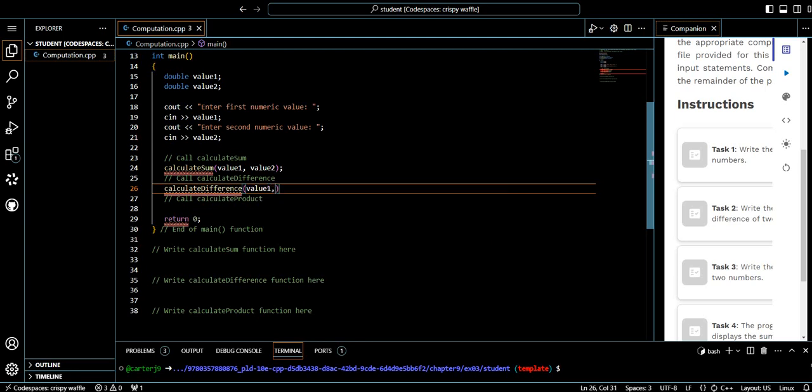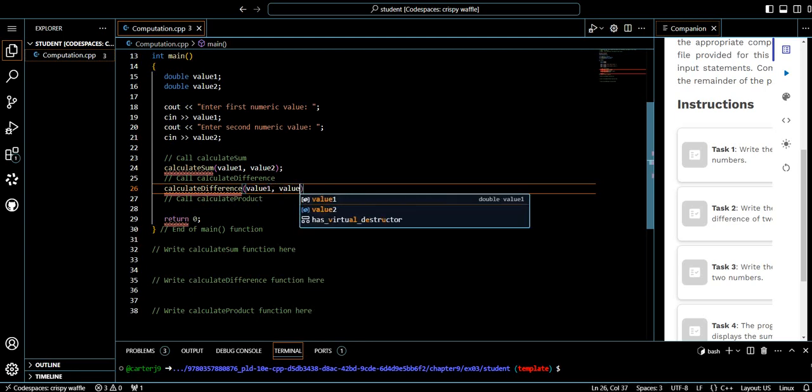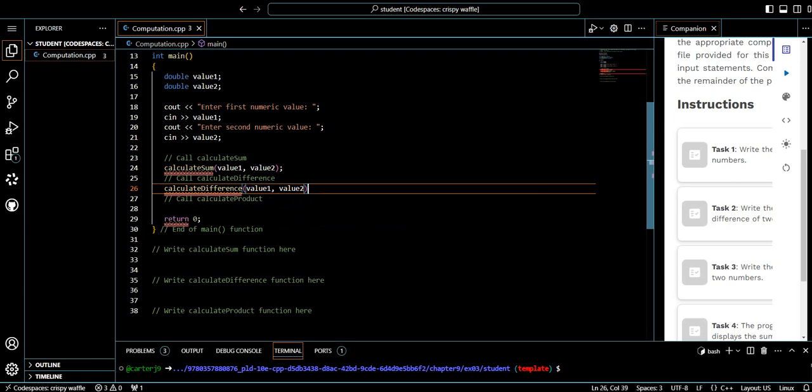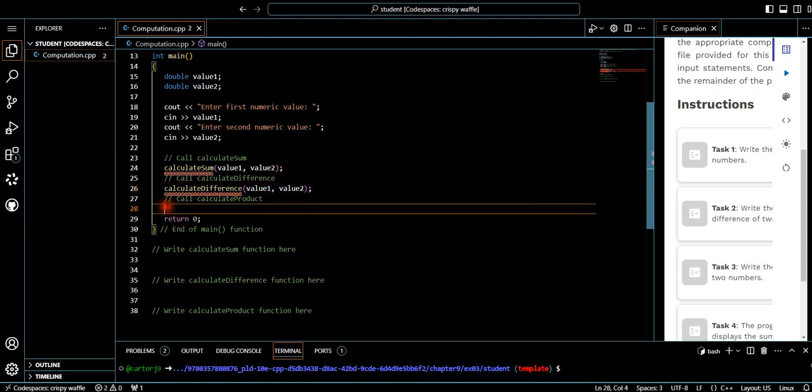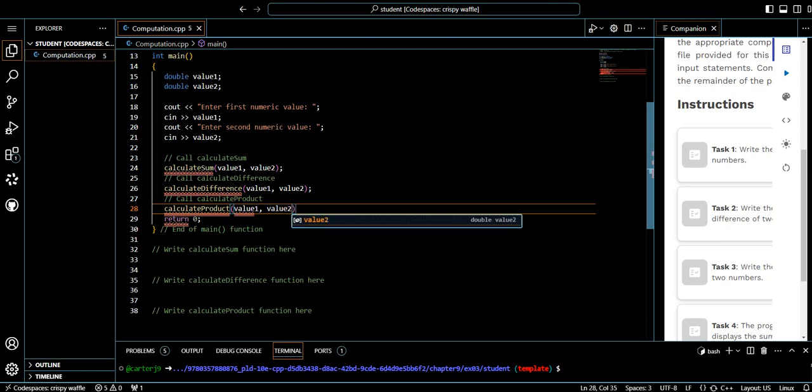Value 1, comma, value 2. Let's go out, semicolon. Now let's calculate the product. Product, value 1, comma, value 2.